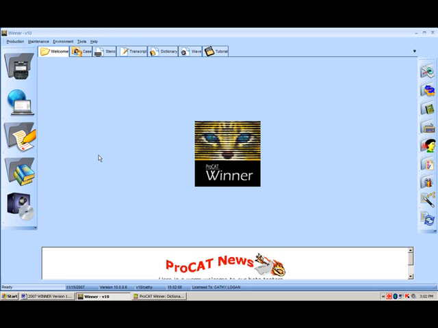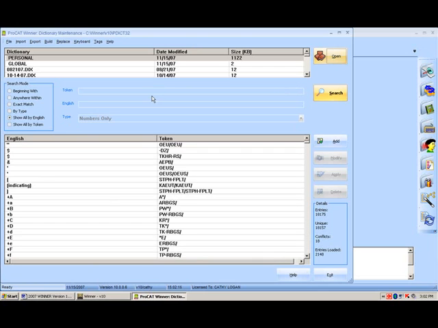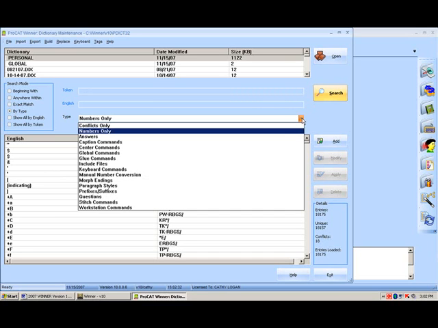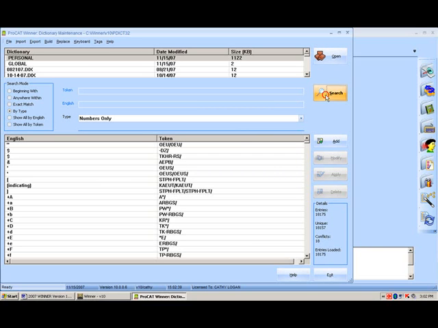First thing we need to do is let's go to our personal dictionary, and I want you to follow along with me here. Please open your personal dictionary and put a check mark where it says by type, and then click the down arrow and select numbers only and click on search.